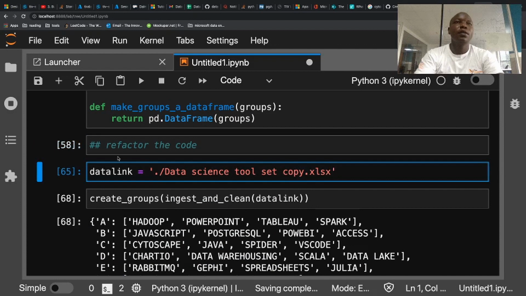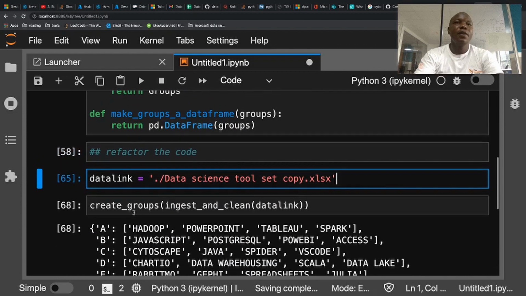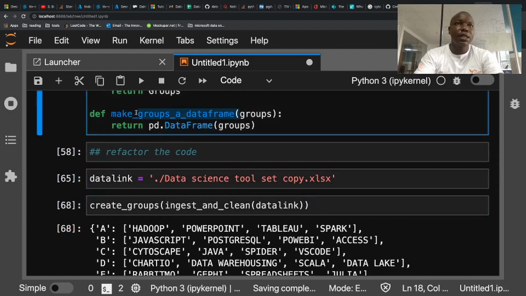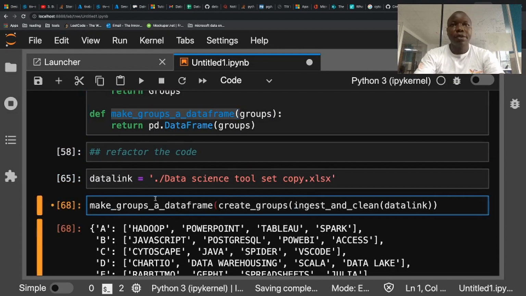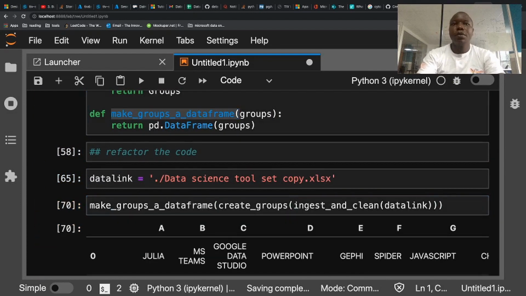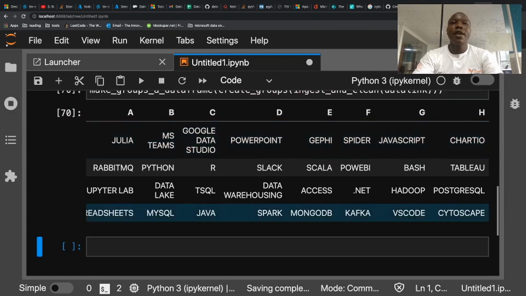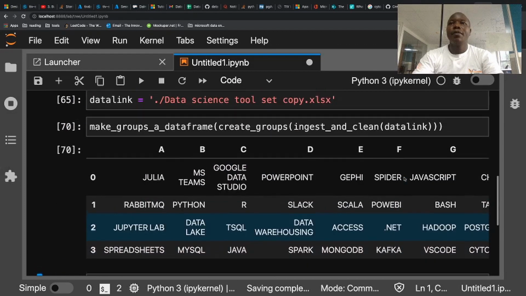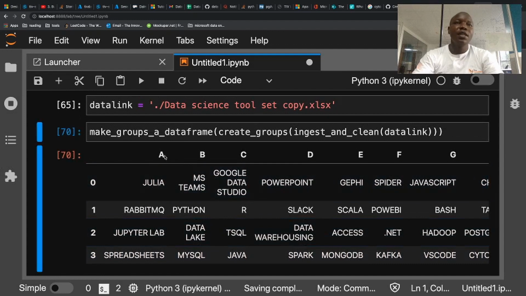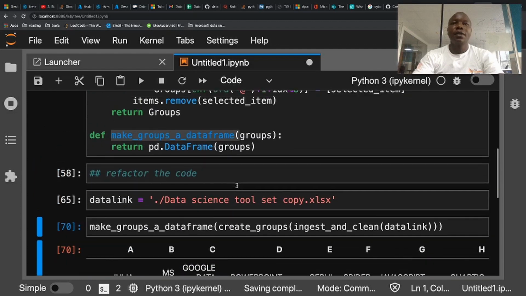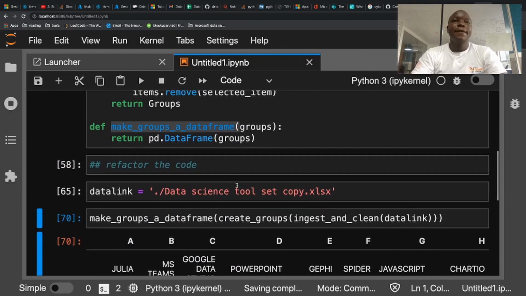We need this for test. So here we have groups, so we can do this. We can copy this and I put it there. Put it there, and voila, we have our data frame. The data frame is out. You're seeing that Group A has Julia, RapidMQ, Jupyter Lab, Spreadsheet. Group B has MS Teams, Python, data lake, MySQL, and so forth. Yeah, so we have groups.